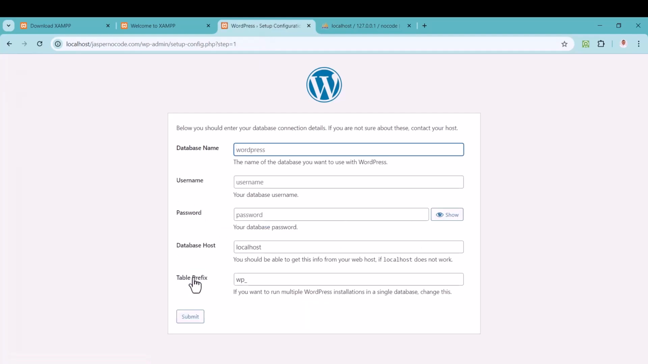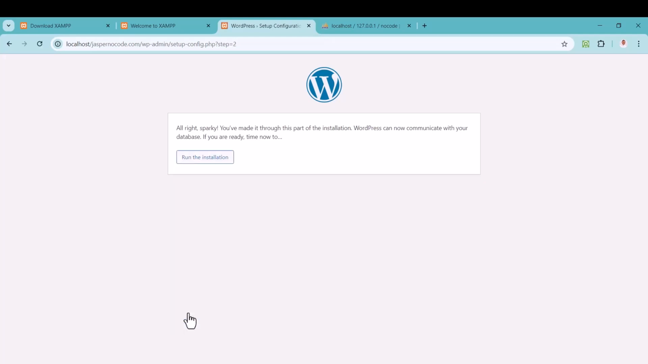So you click next. The database name will be nocode. For username, you use root, and this is to give administrative access to the database. For password, you can leave it as it is now. Let localhost leave the remaining things. Just enter the database name and the username. Then you click on submit. And with this, you can run the installation.